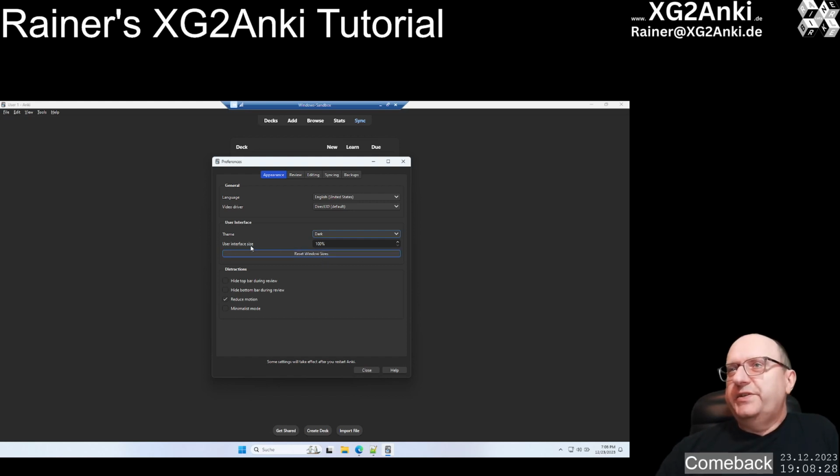Then the user interface size is by default on 100%. I have changed this to 135. The main reason was that when I'm doing coaching, I think it shows a little bit better when the fonts are not so small. So you can play around with it a little bit, to see what looks best for you or for your needs.